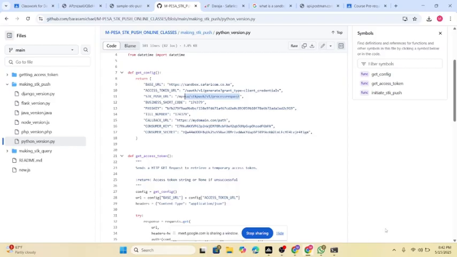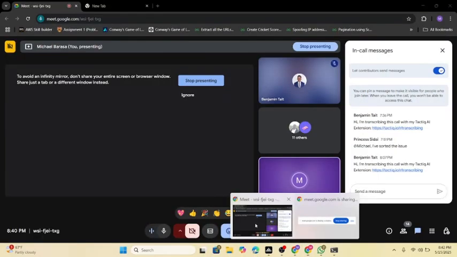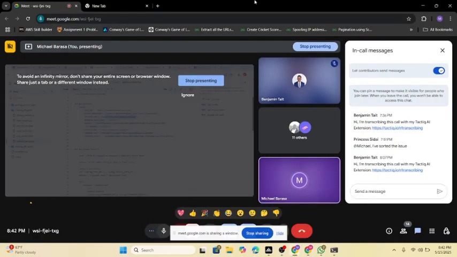Daraja. If you're clear until that point on where we're getting all those and what they entail, give me a thumbs up. If you're clear until that point on what we're getting from Safaricom and what we need to make the STK push, give me a thumbs up.